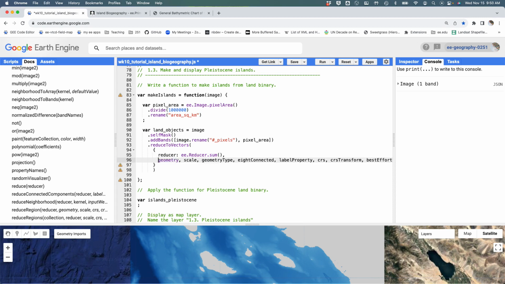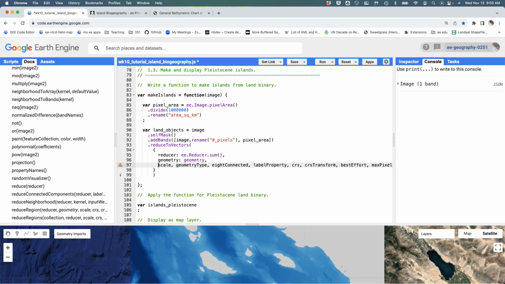Is that all right? So then for geometry, and this is maybe a little bit confusing, but we're going to be reducing these guys to features, and geometry here is really asking you about your study region. So I'm going to say geometry as my study region.